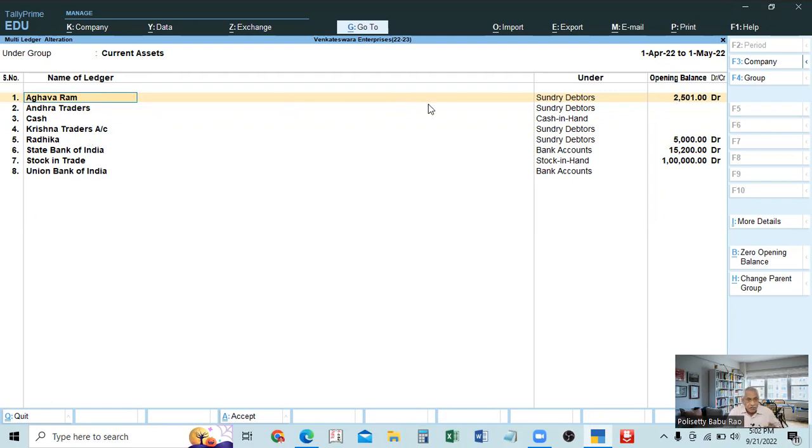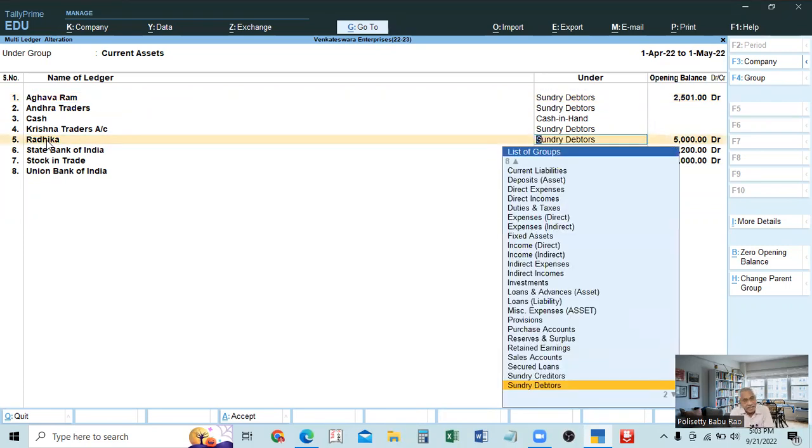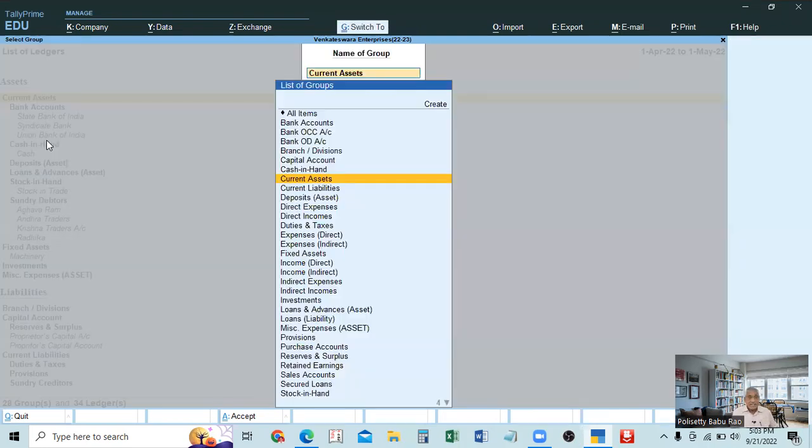So here, if you want to change anything, see here, bank accounts are coming again. Bank accounts is one group, and it comes under this one. Current assets is actually the main group. Under that, bank accounts is the secondary group. Under the bank accounts, all these accounts will come here. Suppose sundry debtors, say Radhika, there is one account. Radhika is a sundry creditor, but we gave it as sundry debtors. So you can select it as sundry creditors. Like that, group wise we can select and rectify any ledger account.